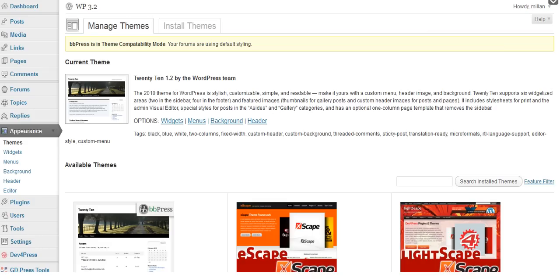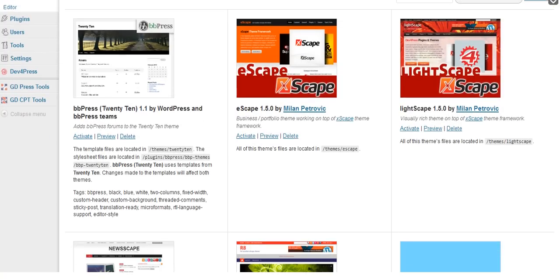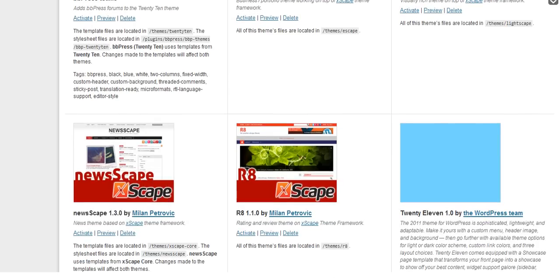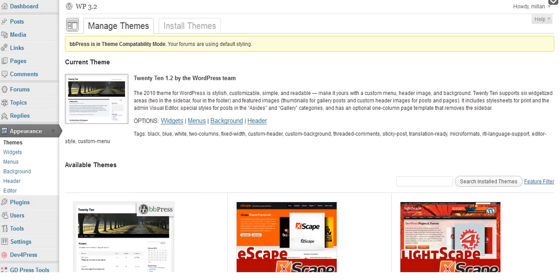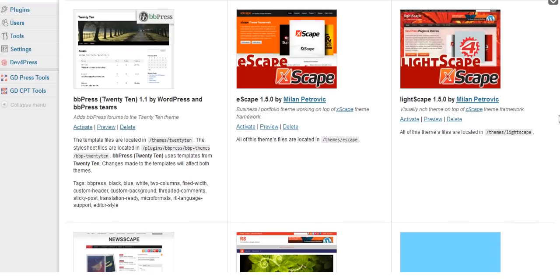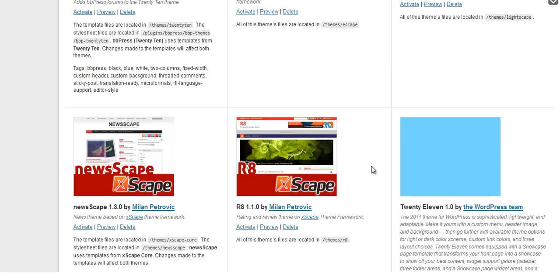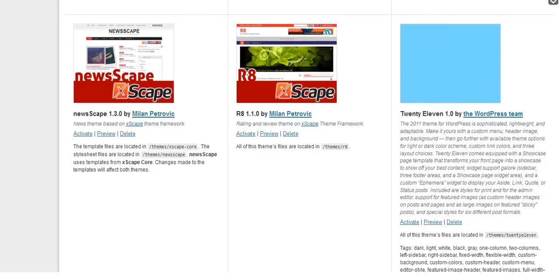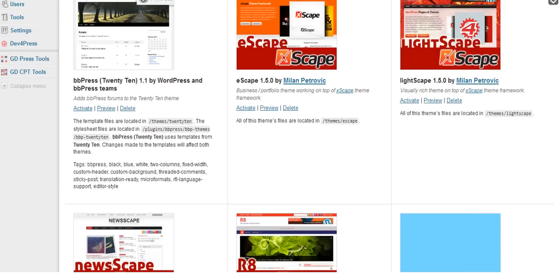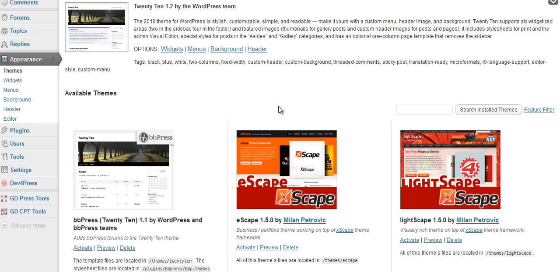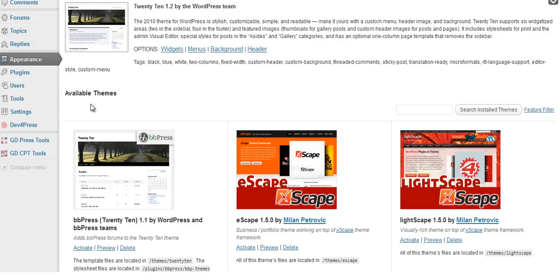With the bbPress plugin, you have a default theme that is based on the 2010 WordPress theme, and if you activate that one, you will be able to use it correctly with the 2010 theme. You can also use one of our xScape power themes, because the xScape theme framework now fully supports bbPress, and all themes based on it will automatically get bbPress support if the bbPress plugin is active. For now, let's see what we need to set up bbPress to work.